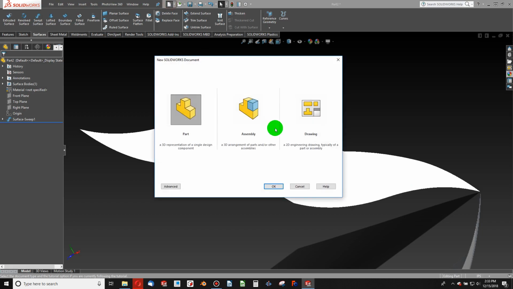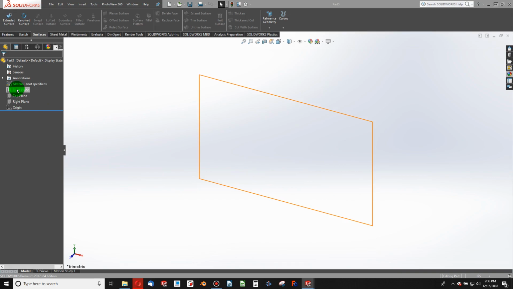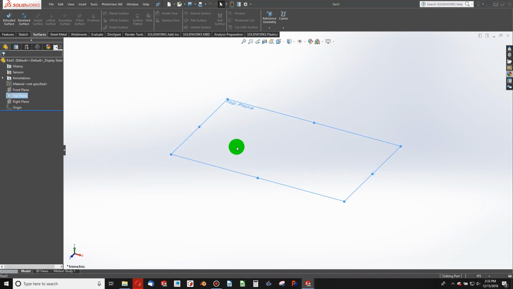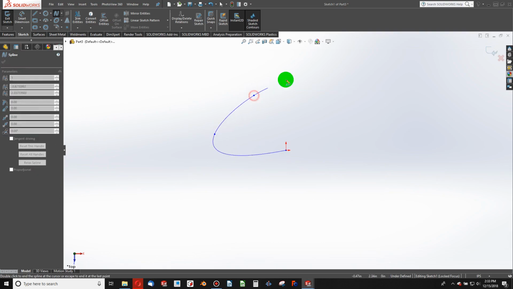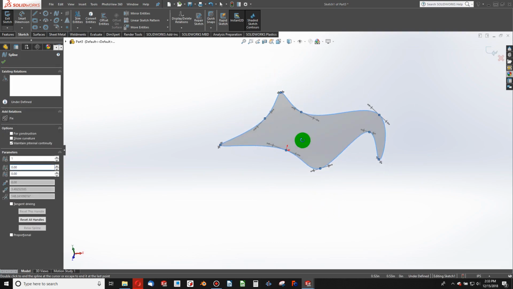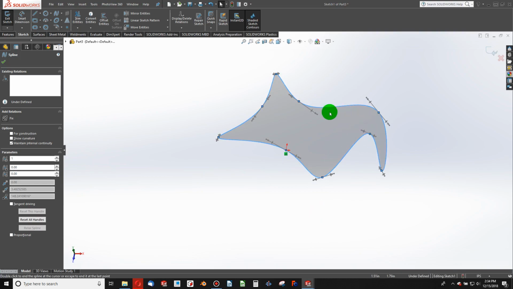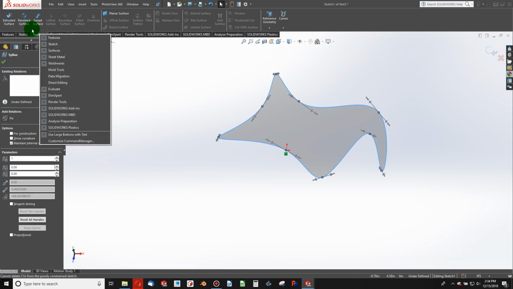I want to start by making another part. And I'm going to make a simple sketch on my top plane. And notice that spline is probably a good place to start because splines can become very complex. Once I make any kind of a closed sketch, and of course the closed sketches have the shading in the middle on SolidWorks 2017 and up, I can go to my Surfaces tab, which if I don't have this tab, I simply right-click and select Surfaces.